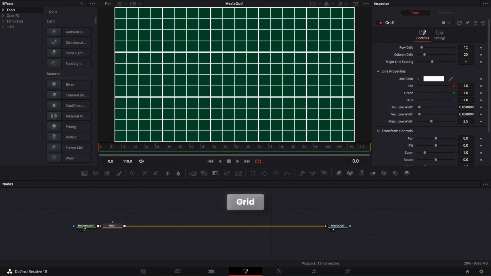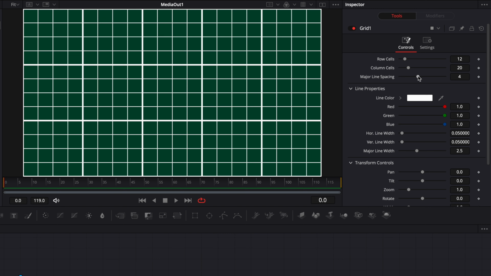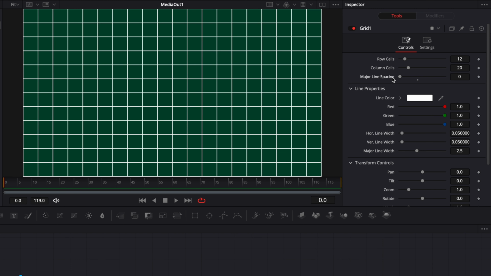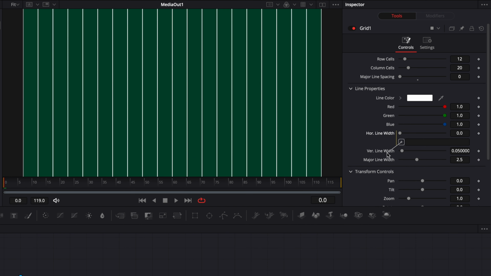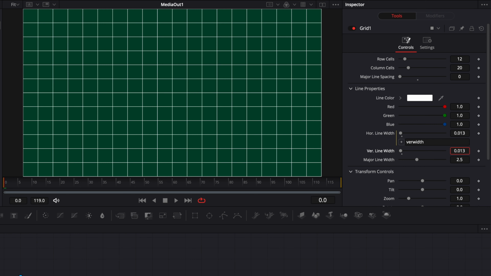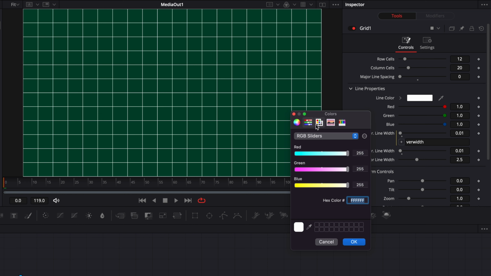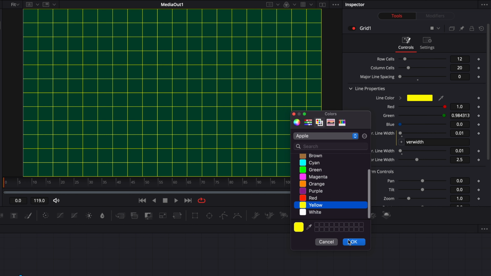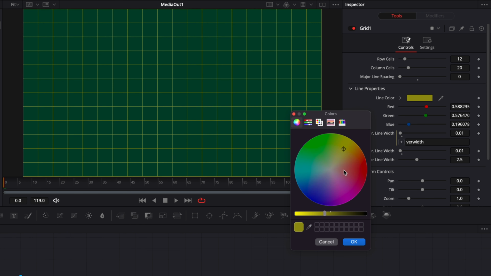Then we're just going to hit Shift Space on our keyboard and search for grid, bring that in, and then we're going to reduce the marginal line spacing down to 0. And here we're going to right click on the horizontal line width and select expression. Link that expression to the vertical line width, and then we're just going to reduce that to 0.1 maybe, and change the color to something between yellow and green. So here, let's just select yellow and make it darker. That's good, I'm happy with that.